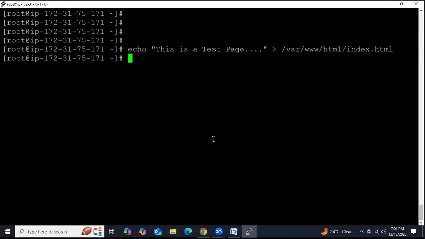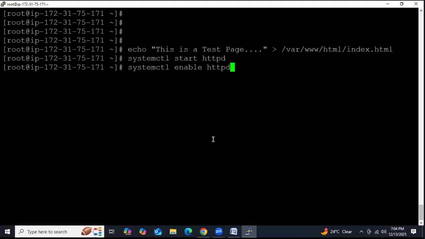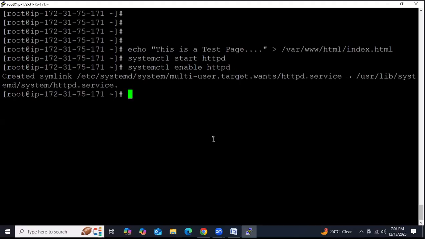Right? Next step, third step, we need to start the service and we need to enable the service. systemctl start httpd. systemctl enable httpd. Without starting and without enabling, we are unable to access the service. I hope you got it, guys.